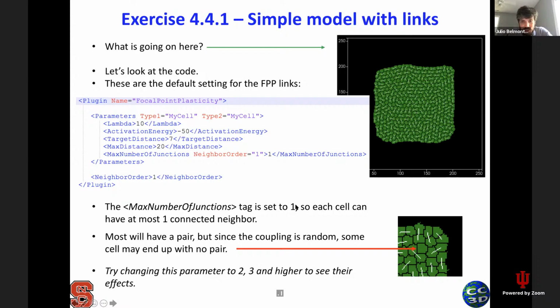I'll throw up a poll again to see how we are doing with the exercise. I just want to run the simulation again and change this number, the maximum number of junctions, from 1 to 2, 3, 4, and keep increasing. If you make it 2, you should already get rid of most single lonely cells.